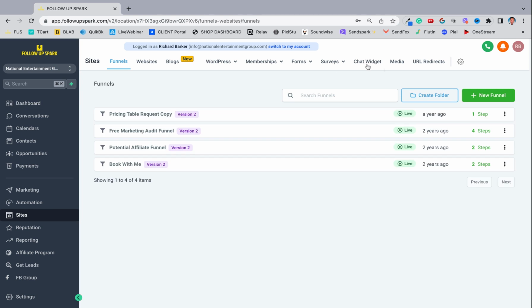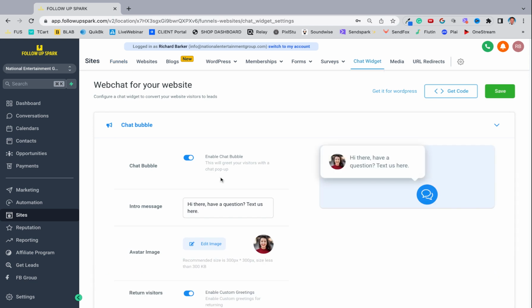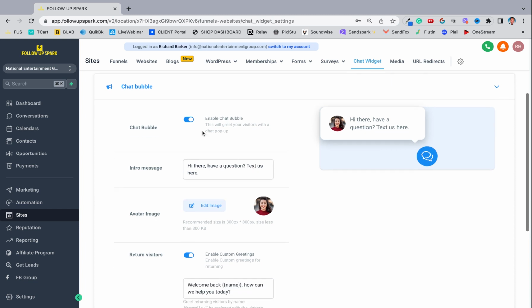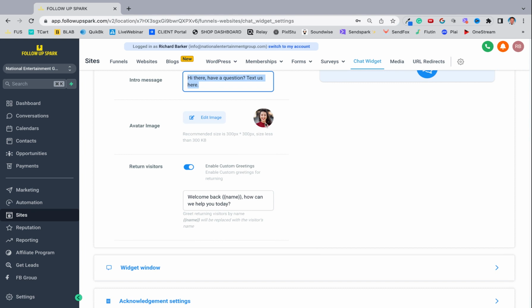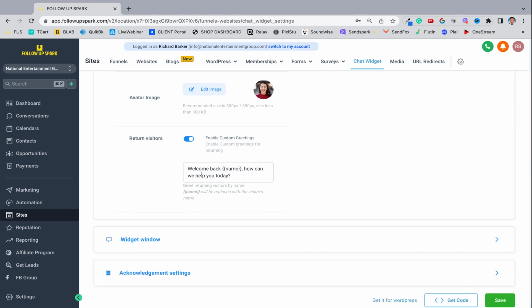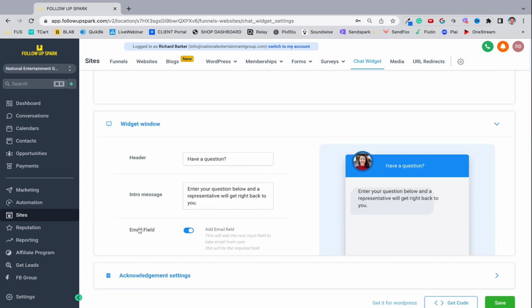The important thing I want you to do on a brand new account is go to the chat widget. You're going to want to customize the look and feel of the chat widget. So you want to enable the chat bubble. You want to make sure the intro message is relevant. Hi there, have a question, text us here. So that's good. Have an image, a message for return visitors.